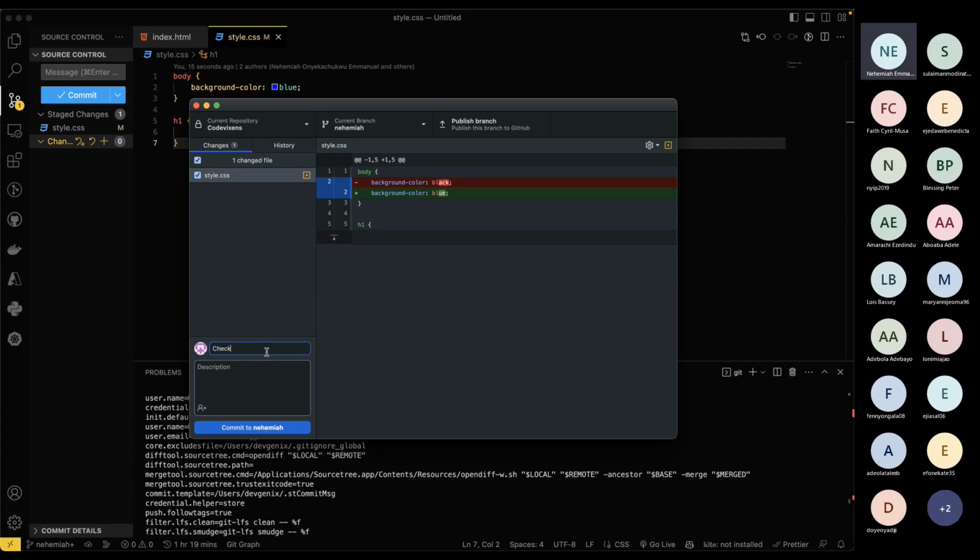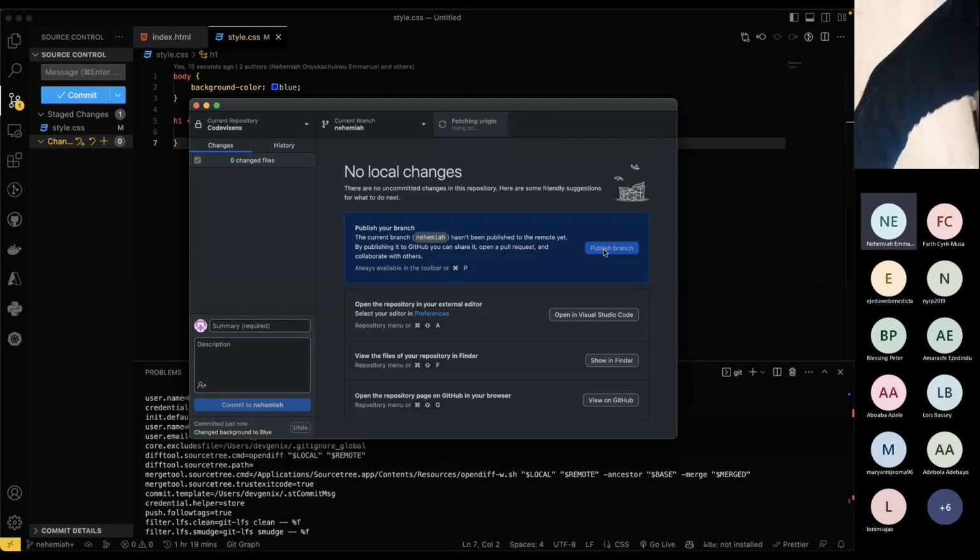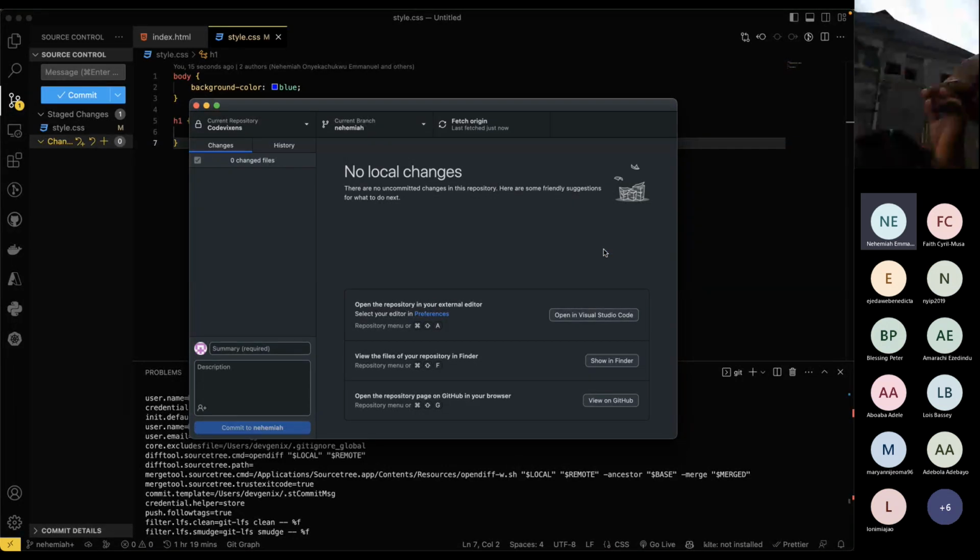Then changed to blue. And GitHub already knows what branch exactly I am working on, Nehemiah branch. And then I would commit to Nehemiah. And I'll first publish this branch because this branch is not currently on GitHub. It is only on my laptop. And that's why I see the current branch hasn't been published to the remote yet. So publish, and this would take the commit plus the fact that I created a new branch and send it over to GitHub.